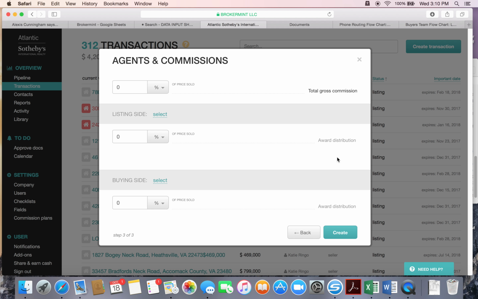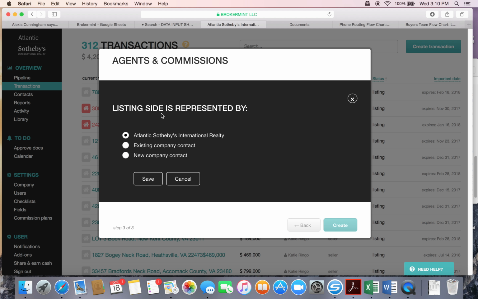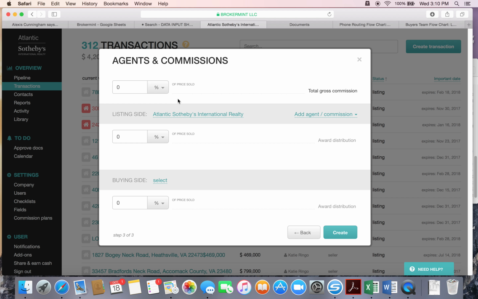This is where we're going to put in who's the listing person, listing company, which is always going to be us, obviously, for these purposes, because we're doing a listing transaction. We're receiving 4%, and then we don't know who the buyer side is yet, but we're going to put that they will receive 3%, and then the total gross commission should be 7. So we're going to hit create.